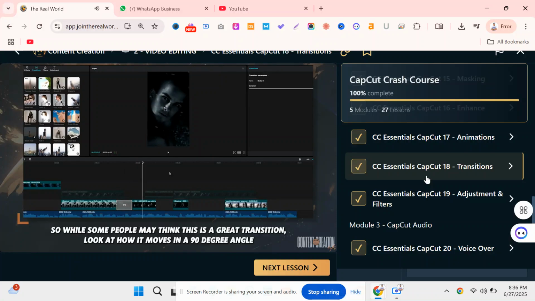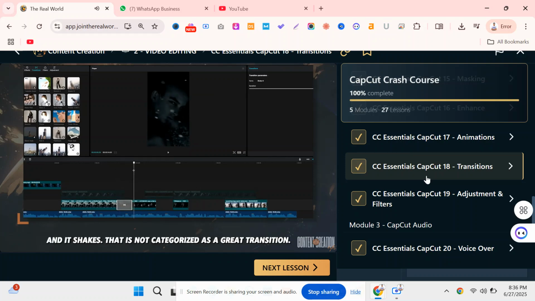So while some people may think this is a great transition, look at how it moves in a 90-degree angle and it shakes. That is not categorized as a great transition.